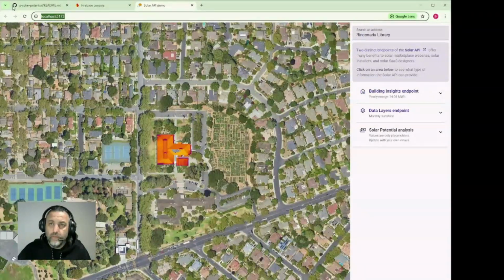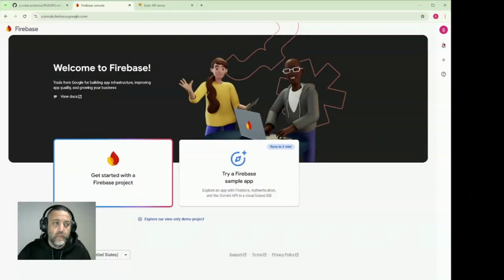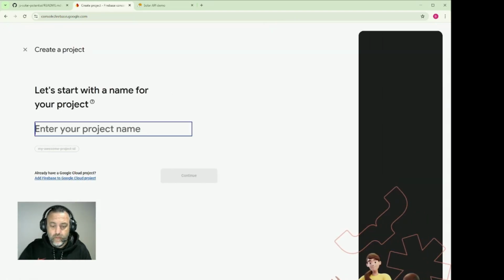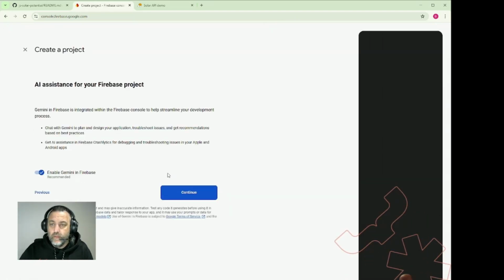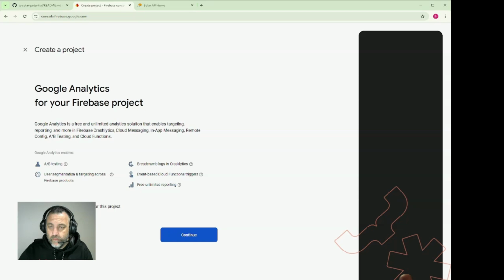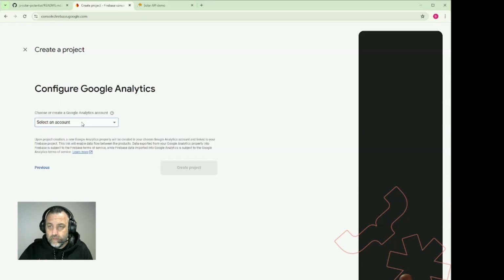Alright, so now what we're going to do, we're going to go to Firebase. We're going to sign in. We're going to create a new project. Solar demo. Continue. We're going to enable Gemini just in case we want to add some AI later. Enable analytics, yes. Choose an account.